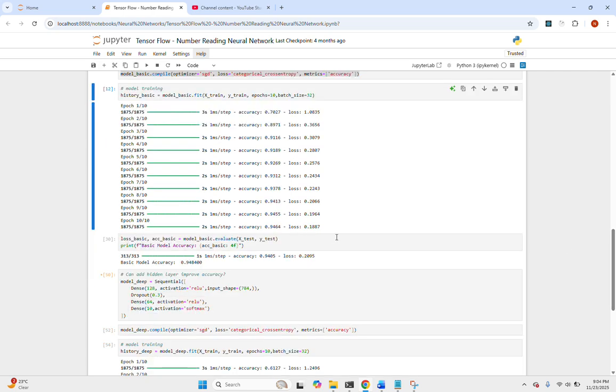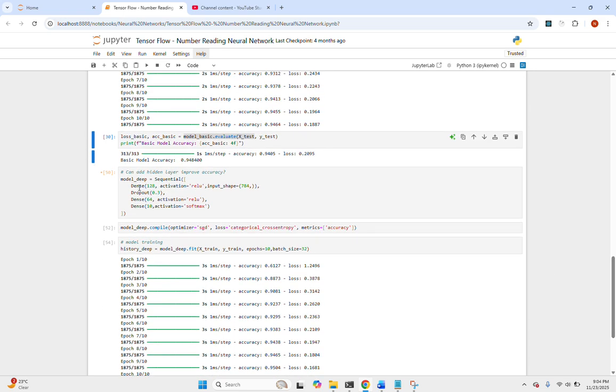And now that we've built it out, we're going to test the accuracy. So then we feed into the model the test data and its outputs, right? And then we find out the loss and the accuracy. And then we print it out. It's around 94% accurate, which is all right, right?